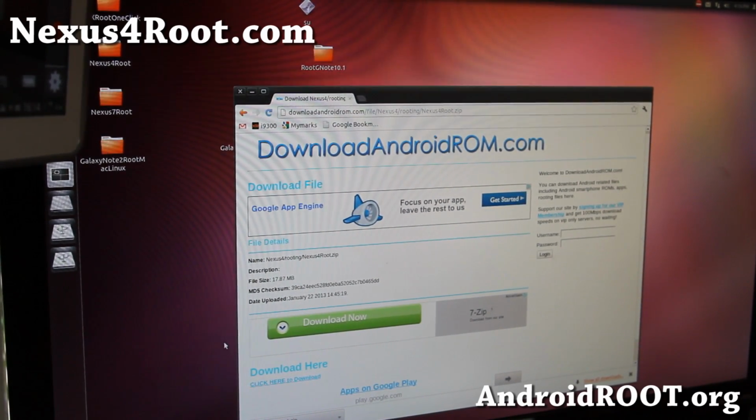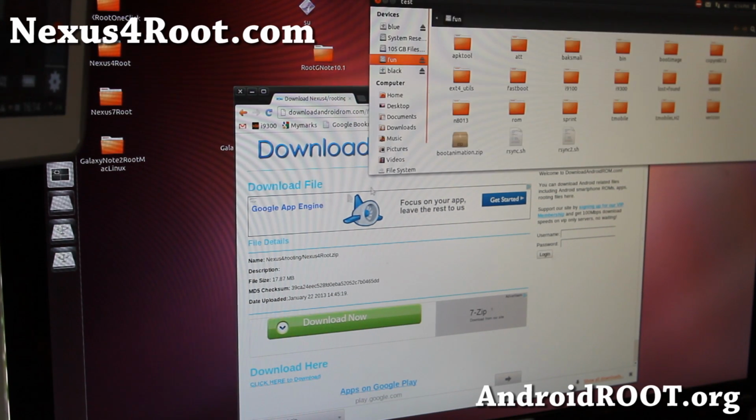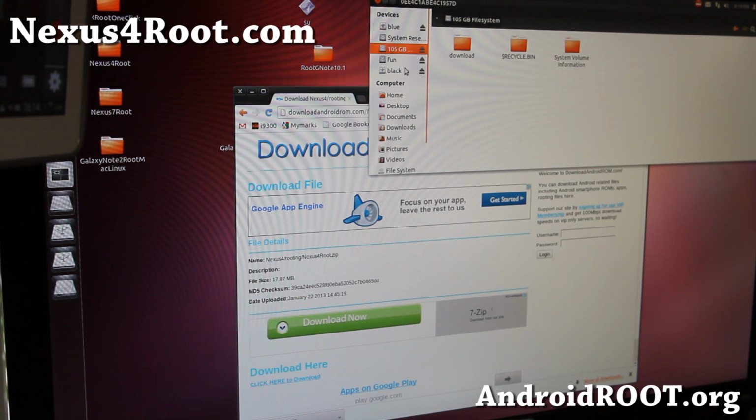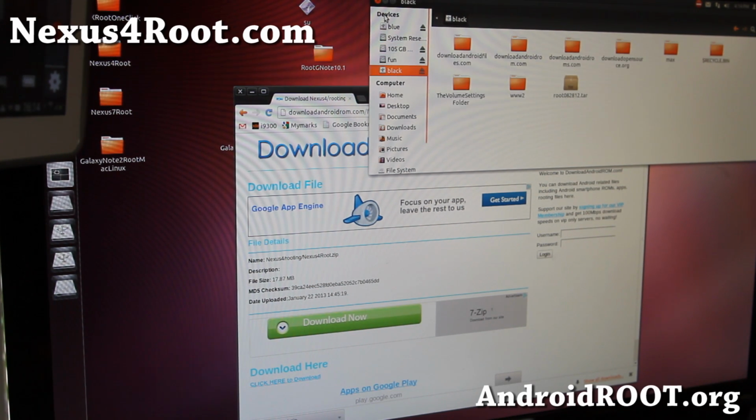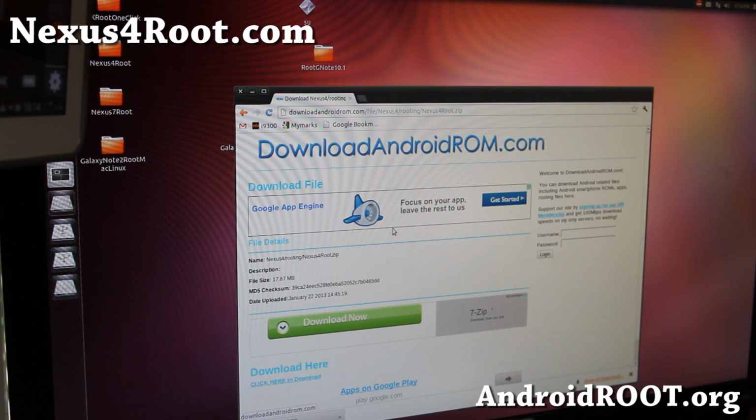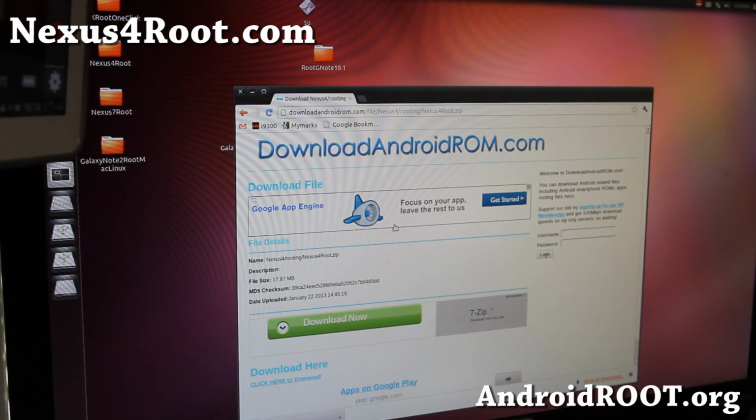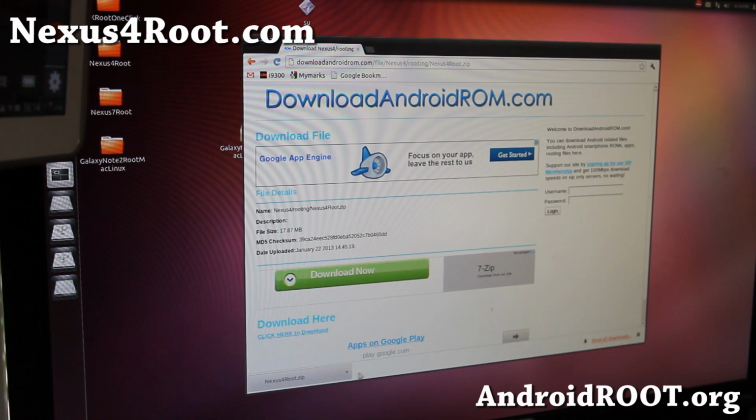I don't know why my Nexus 4 isn't picking up here, but it should be coming. Well, it's not showing up for some reason. If you have trouble, you can use an app called AirDroid, and that will allow you to wirelessly connect your Nexus 4 and copy it that way too.